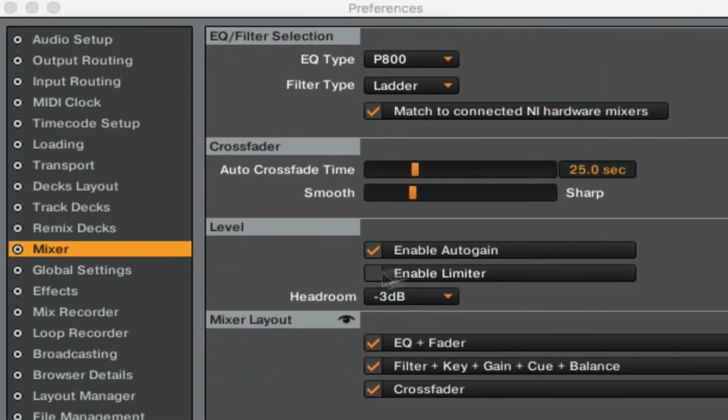So then we have what's called Enable Limiter. What a limiter is, it's a compressor, and it's almost like a safe mode. So if you start hitting the reds in the software, instead of it giving you a distorted, terrible sounding signal, what it's going to do is kind of squash the sound a little bit. So a limiter is like a very harsh compressor.